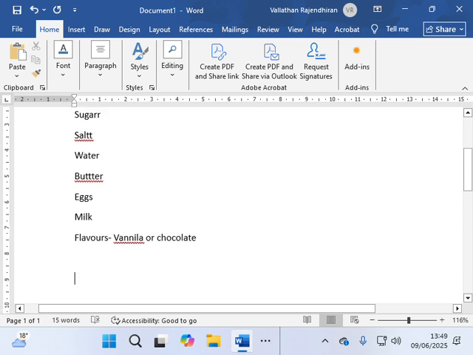Okay. So here, I want to do the preparation. Before I do the preparation, I want to add a picture. How do I add a picture? I want to add two pictures of a cake. So if we're making a vanilla cake, I want a picture of a vanilla or a chocolate cake. How do I add a picture?